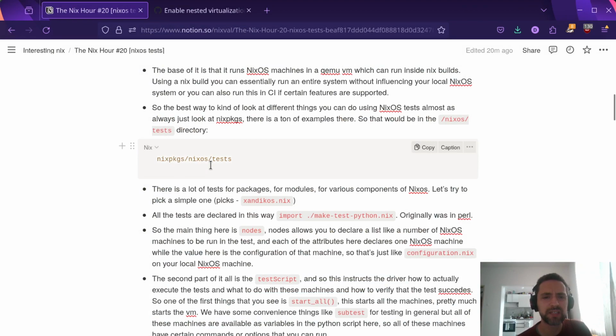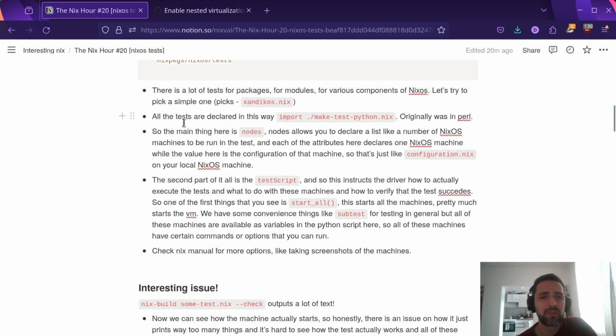So I'm just going now through what he did in the video a bit. Then he checked out some of the tests and he picked one. There are a lot of tests for packages, for modules, for various components of NixOS. So I guess if you created a hardware module or any kind of module, even Home Manager, you could make a test for it, and then you'll see if it works or if it fails. Then you can fix it like that. I guess that's great. Let's try to pick a simple one. Pick Xandicos. I have no idea what Xandicos is, but anyway, he was playing with it.